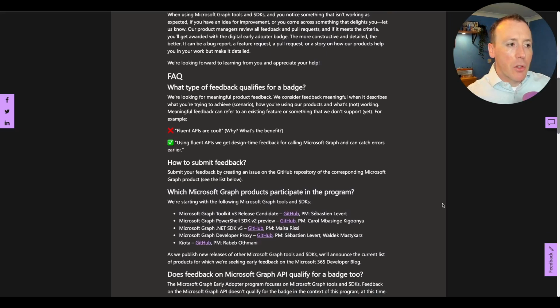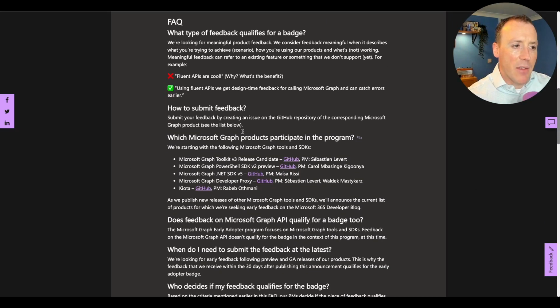So they want good quality feedback, and they've got a submission program. Basically, it involves creating a GitHub issue, but there's different places to do that depending on which bit of Graph you're looking at and which bit of Graph you're involved in. So if this sounds interesting to you, if you are an early adopter, then why not get your badge and let others know that's what you do, because actually you're kind of helping the whole program along as well.